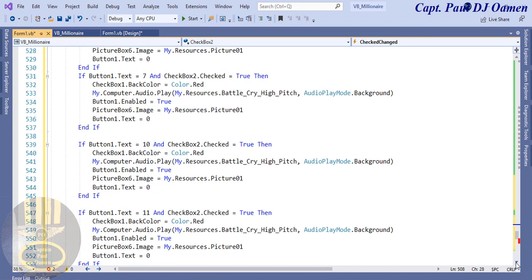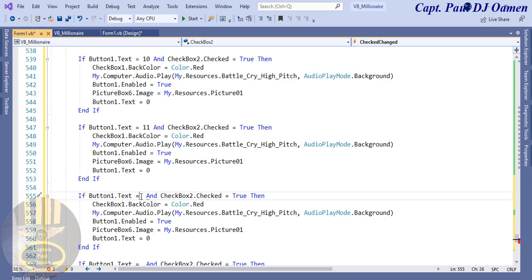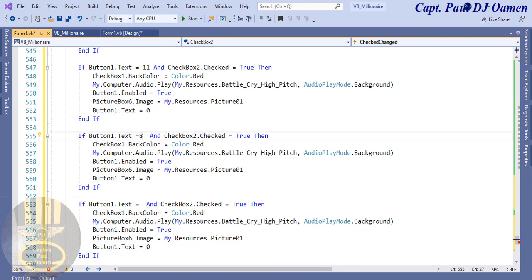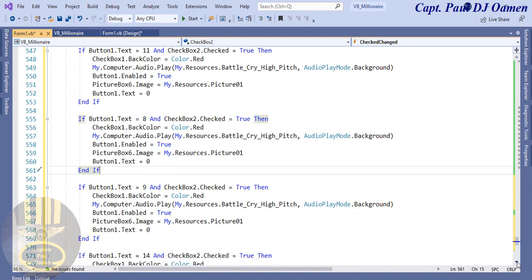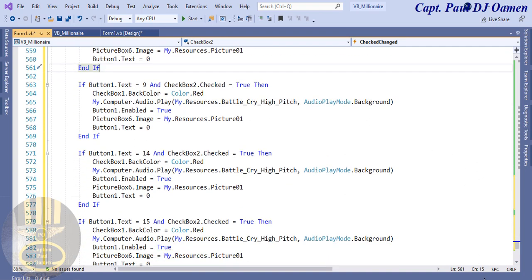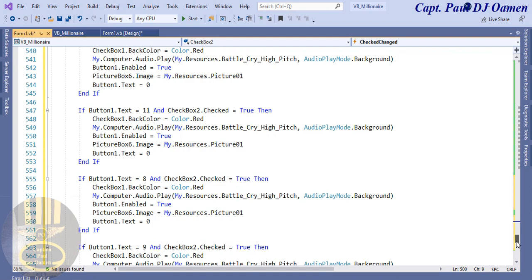6, 7. There's 8 missing, so we can change one of those to 8. This one will become 8, and the one below 8 will be 9. There, and that's it. That covers that. All the errors are gone. Right. Okay, that is fine for number 2.